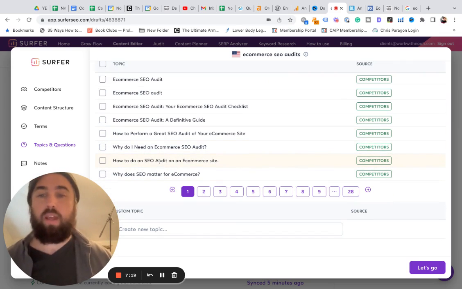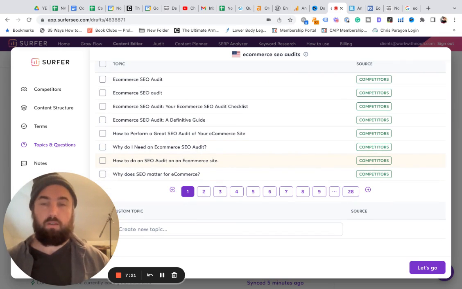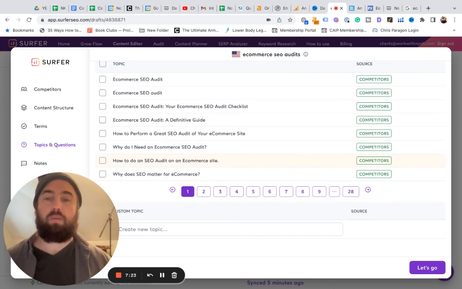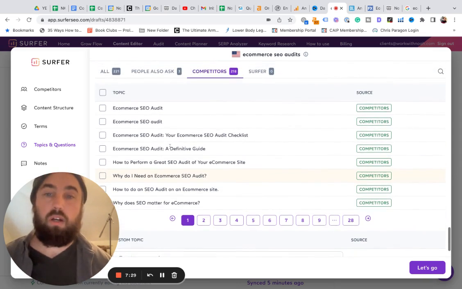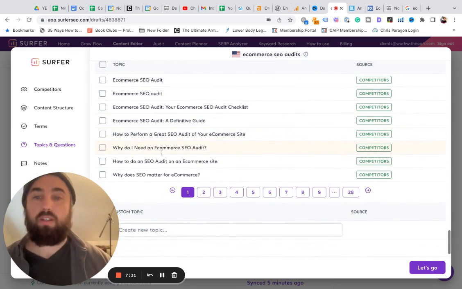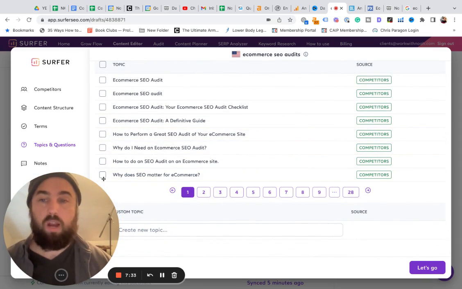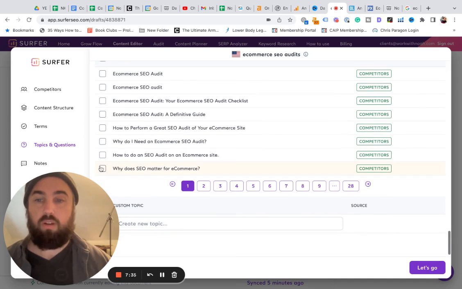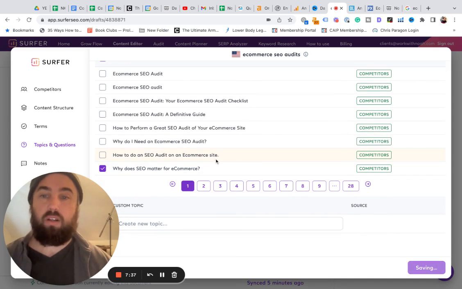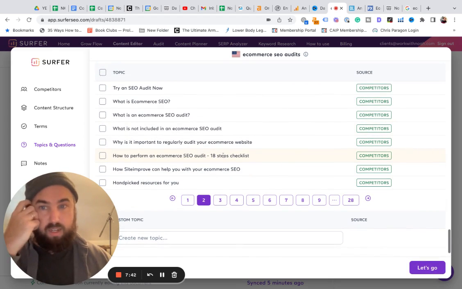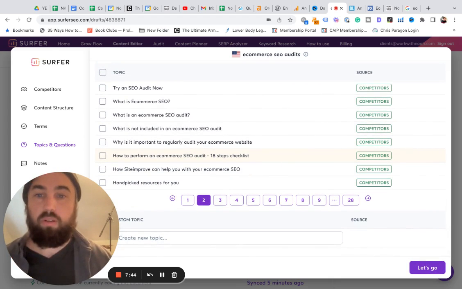And this can be a great way to build out your outline or look for other ideas of things that you want to include in your blog piece or page. So why does SEO matter for e-commerce? That might be a thing you want to talk about, right? So I can check that on how to do, right? So you might just get other ideas in here of what to include in your brief.